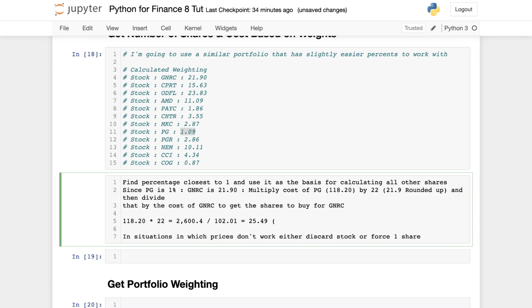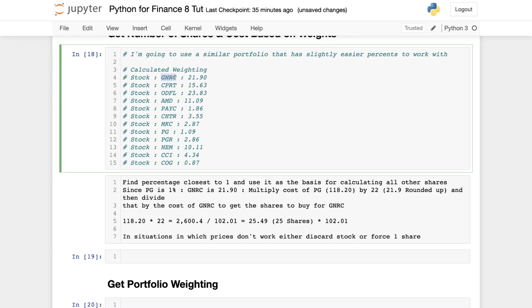So to approximate, based off of Procter & Gamble being 1% and this being almost 22, we want to figure out how many shares of GNRC we need to buy to meet our requirement of 22%. The answer to that is 25 shares. Then we simply multiply that times 102.01, and that will give us the total amount that we are going to invest in GNRC stock.